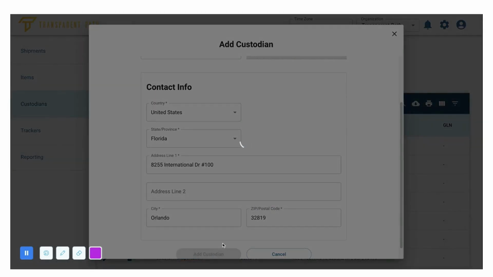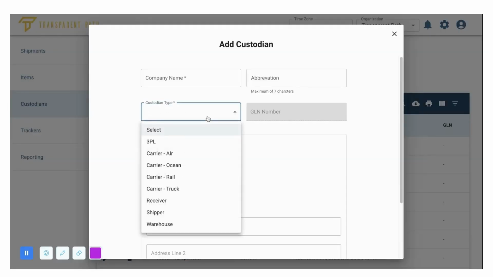Again, Scenario 1, shipper to receiver. Tracking ends at the point the shipment is received. Scenario 2, shipper to warehouse. Tracking continues at the warehouse.